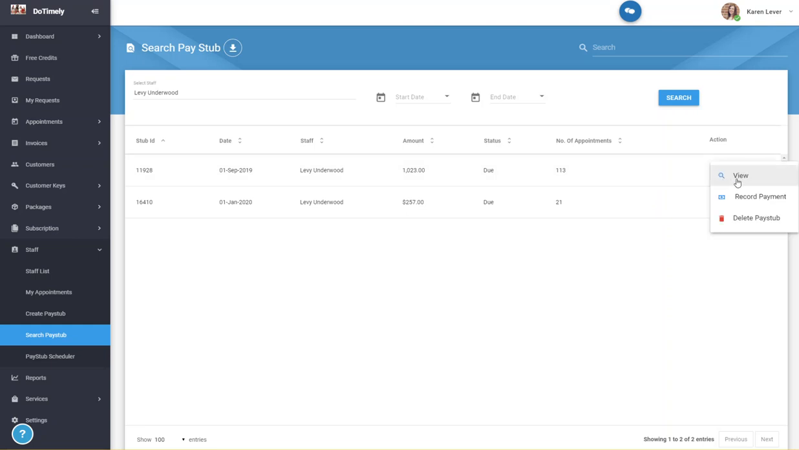You can either view the pay stubs, or you can record the payment, which way you have sent the amount to the staff member. If you're using a bank transaction, check, or anything else, you can record it over here. This will mark it as paid. If you want to delete it, you can delete it directly from here.